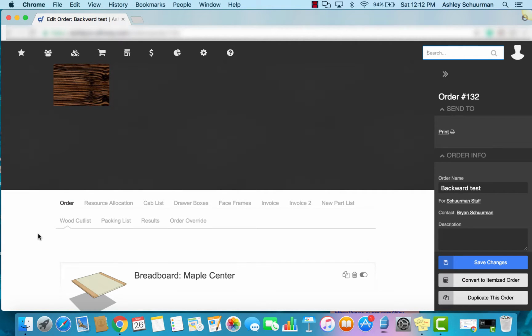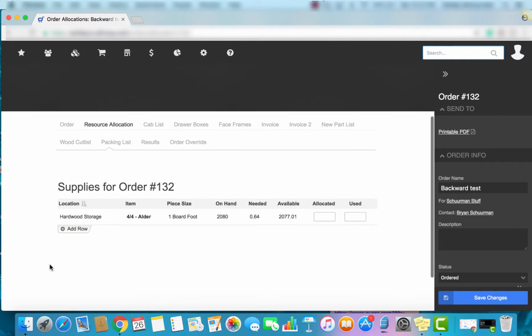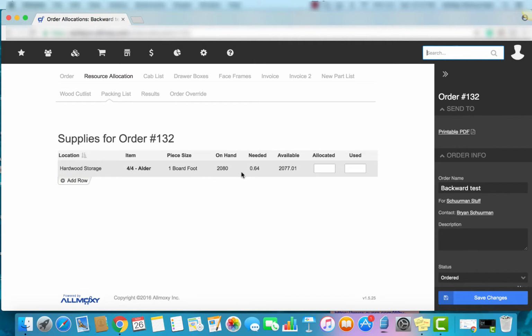So this video is going to talk a bit about connecting our supplies to our products and attributes for two important reasons. One is that having that information connected and calculating properly will give you this great little piece of information here on your resource allocation page. Your team can use this information to see, okay, this order needs this much of the alder. Now if this was a more complicated order, you'd have multiple lines here of different supplies and different amounts needed.